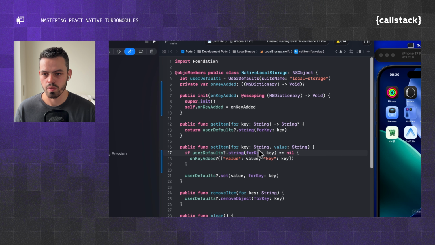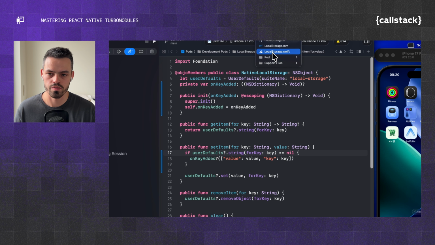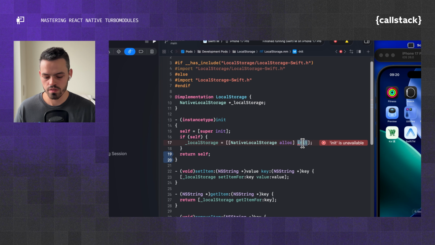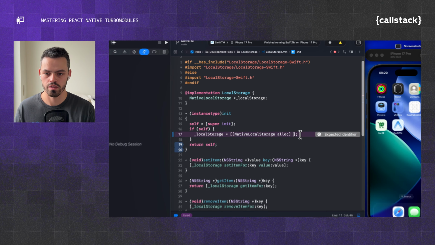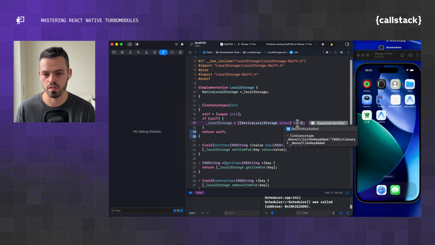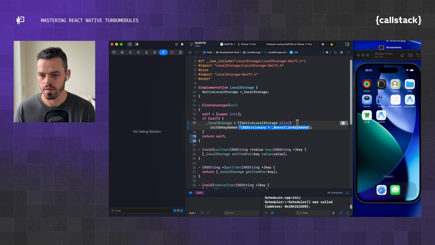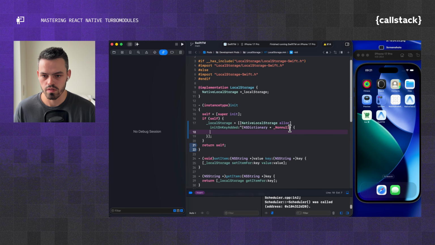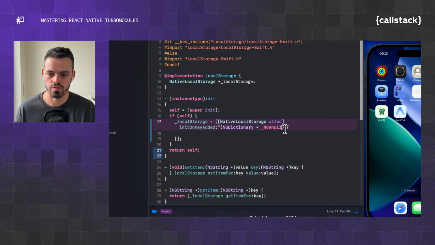Okay, and that's pretty much all that we need to do on the Swift side. So let's jump to Objective-C. Now we will see an error next to init because we overrode, like we changed, the default initializers. So we now need to pass in init onKeyAdded.